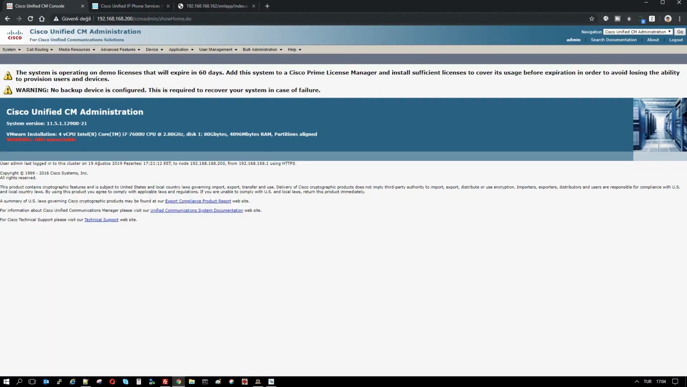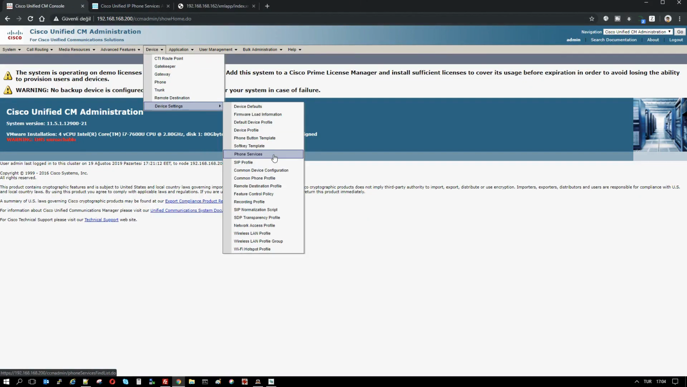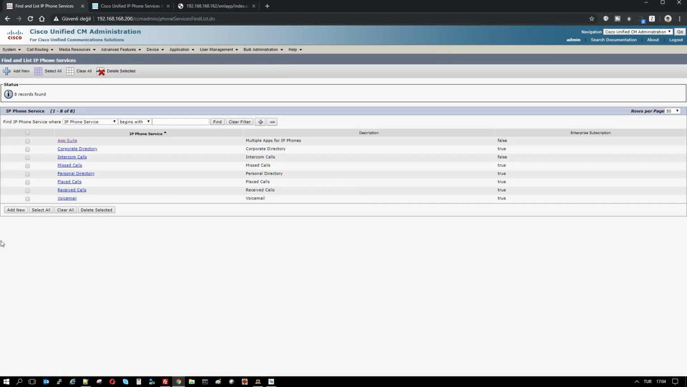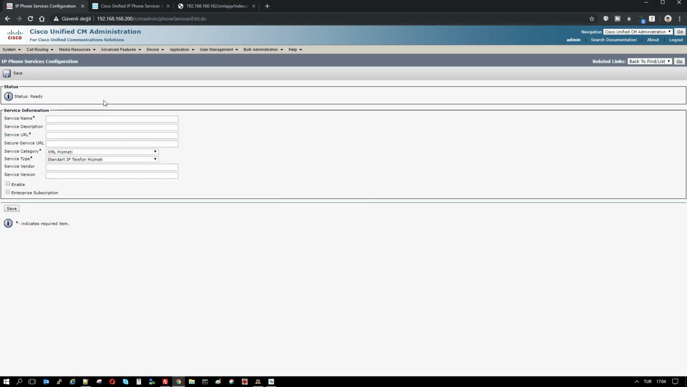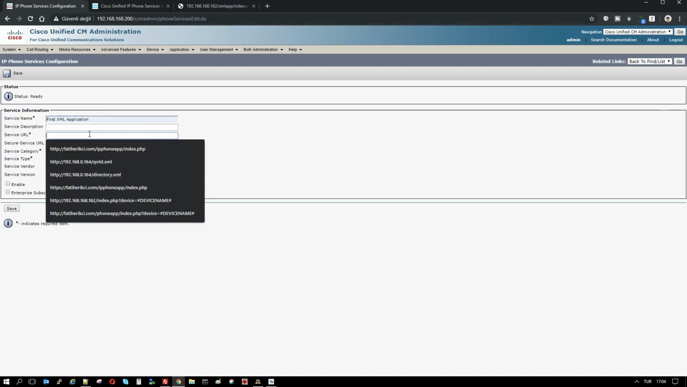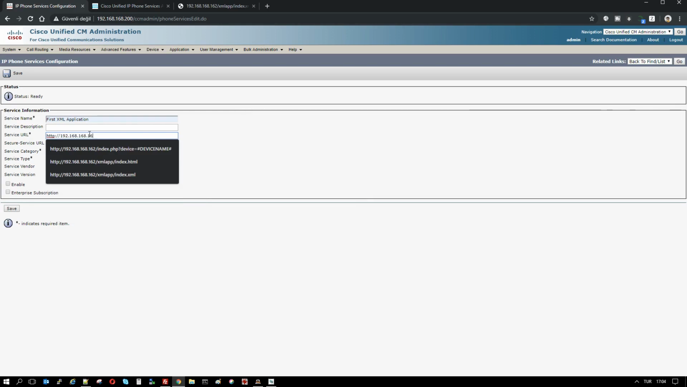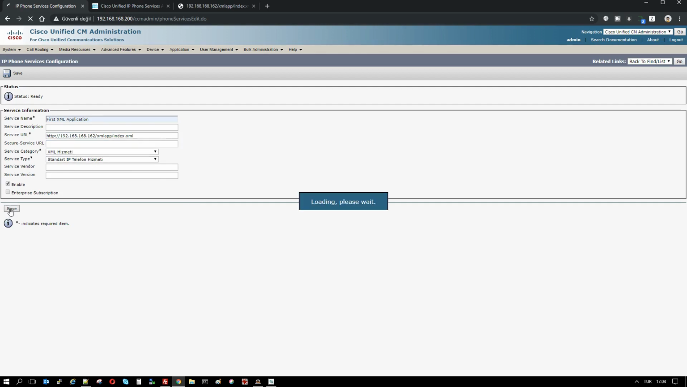Go to the CUCM administration page and open Device, Device Settings, Phone Services menu. Click Add New. Write your application name in the service name field and enter the web page address in the service URL field. Click Enable and then Save.